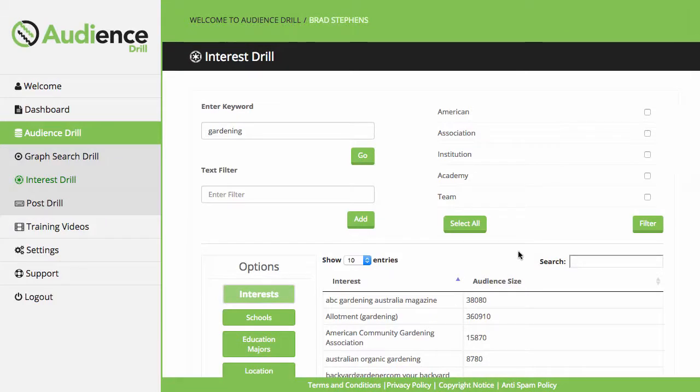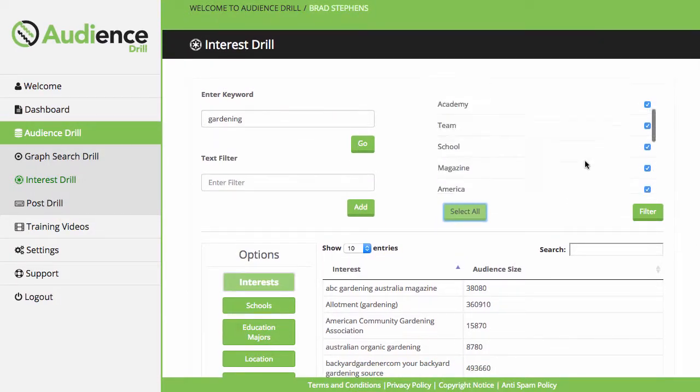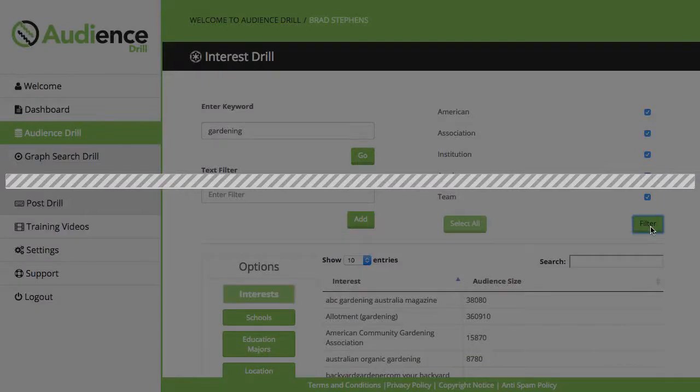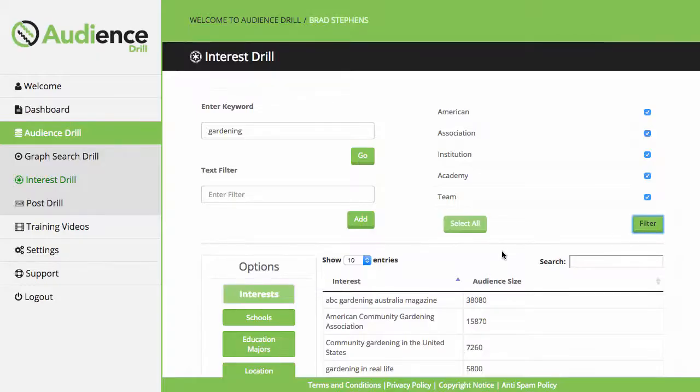And then the manual way of doing research is usually to open a Google tab and search for gardening associations, gardening institutions, gardening academies, and then copying and pasting the results from the first page of Google into your ad, hoping that they can be targeted. But what this software does is they can select these filters, add them in manually too, select all their different filters, click on filter, and it's going to do that automatically for them.